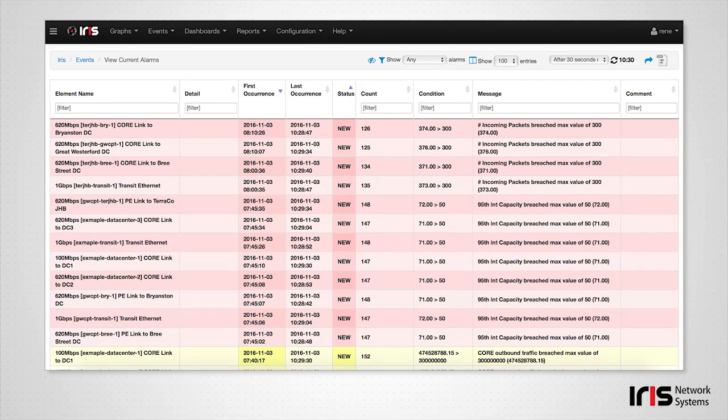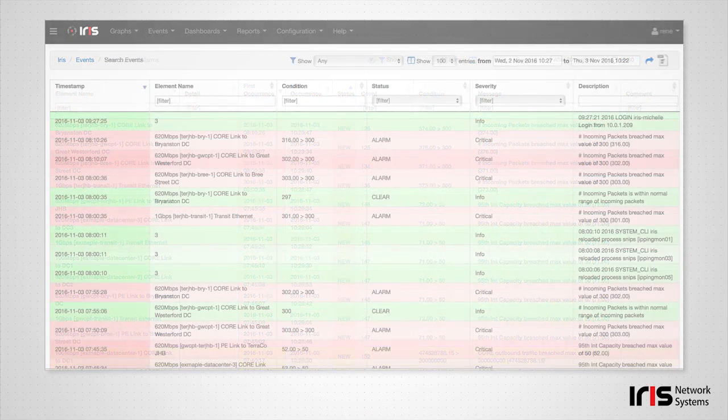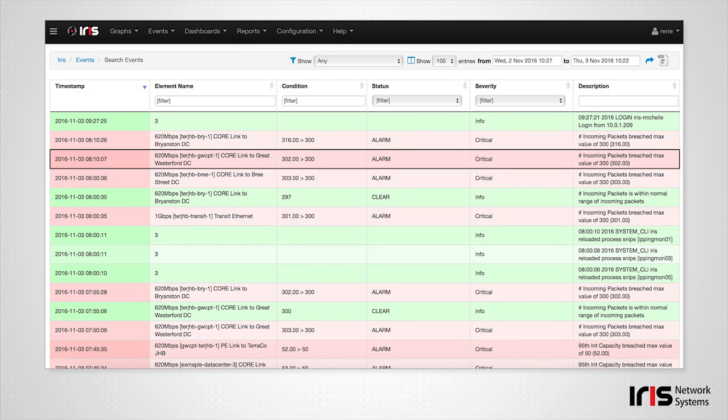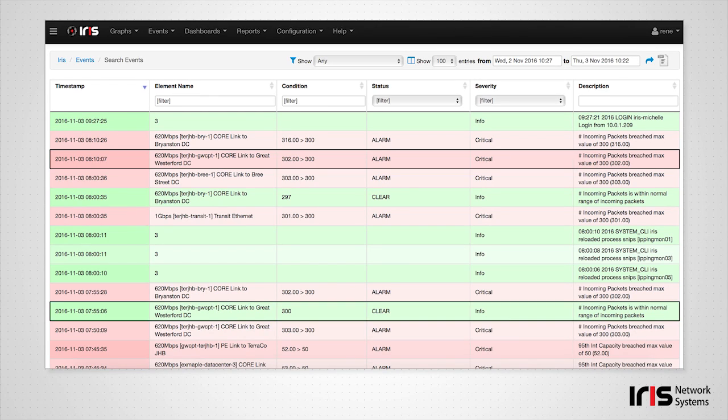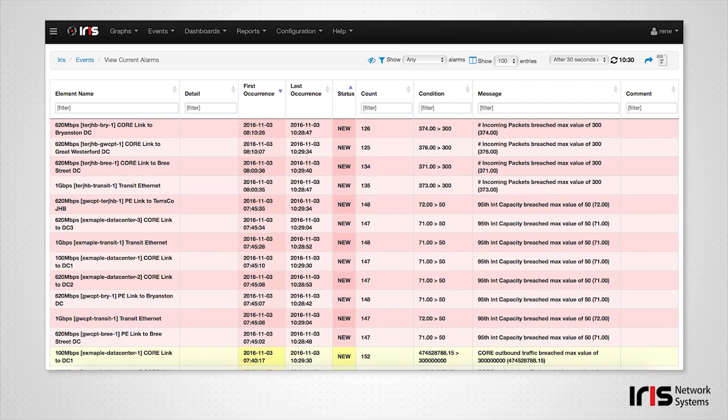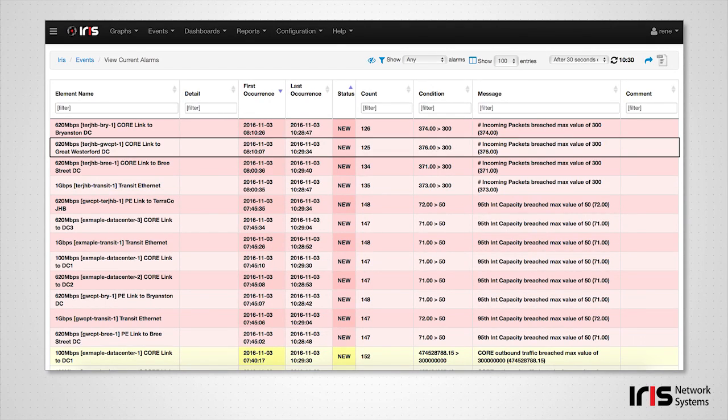It is important to differentiate between alarms and events in Iris. Alarms refer to a current state, whereas events refer to something that has happened at a specific time. For example, if an interface went down and then came up again, the current state would be clear, but there would be two events indicating that the state changed twice. As you can see, the alarm state is on the top. Every time the state changes, an event is logged.